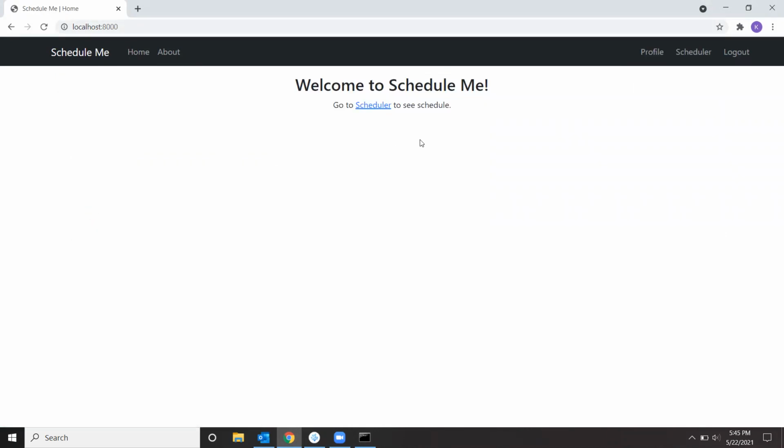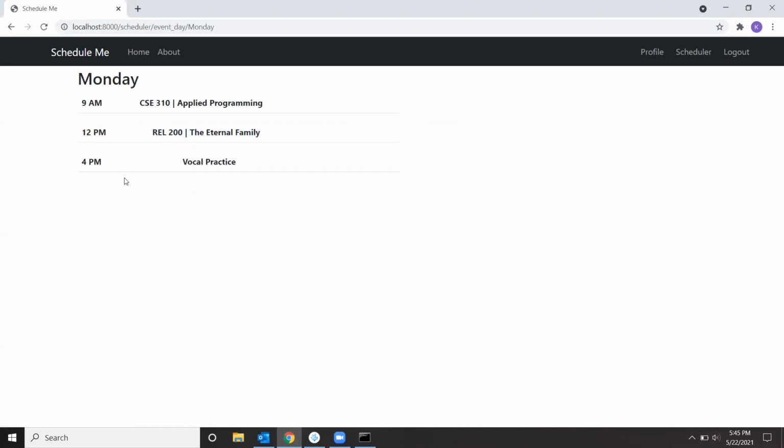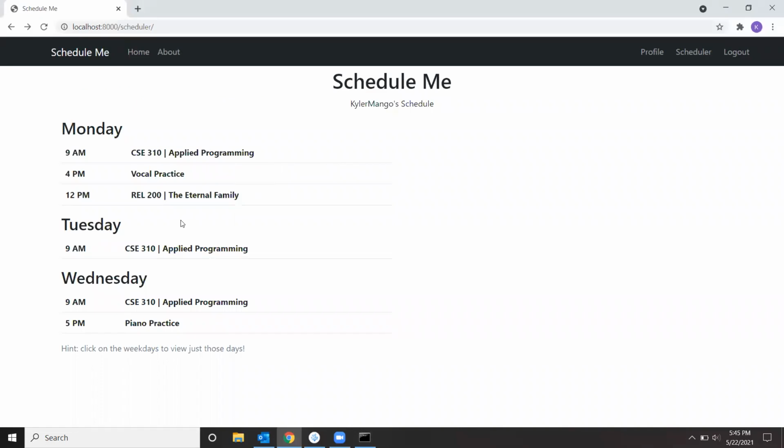And then it says, cool, now you have to go to the scheduler to see your schedule that you made. I'm like, okay. And I just have a couple classes on Monday. Looks like I need to practice my vocal performance skills. On Wednesday, I have piano practice. But we can also click on the weekdays to view the schedule for just those days. There you have it.